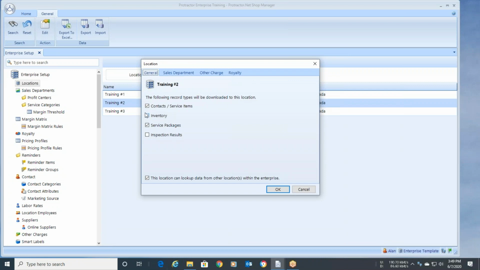Anytime you check this box for inventory at a location, that's sending a copy of the inventory to the location. We also have a second box down here: This location can look up data from other locations. This is going to allow you to look across the enterprise. Those are the 2 steps that you're going to do. Once they're completed, you're ready to go to the locations and finish setting them up.